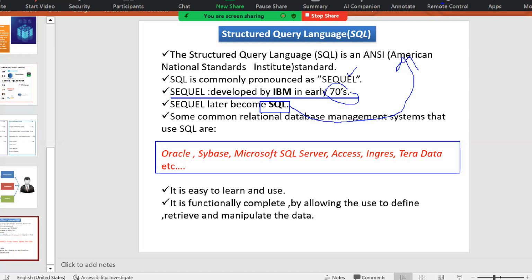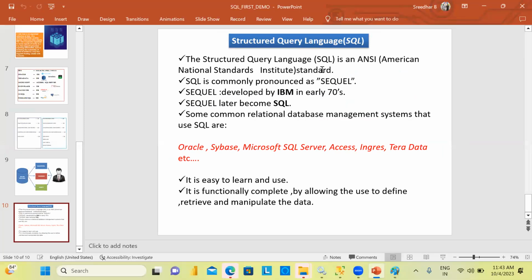SQL is a global, common language. If you know SQL, then we can speak with any database. That is the way we are going to learn this SQL part here. So why SQL? SQL is there to speak with a database. How we can speak with the database, we'll see practically tomorrow.